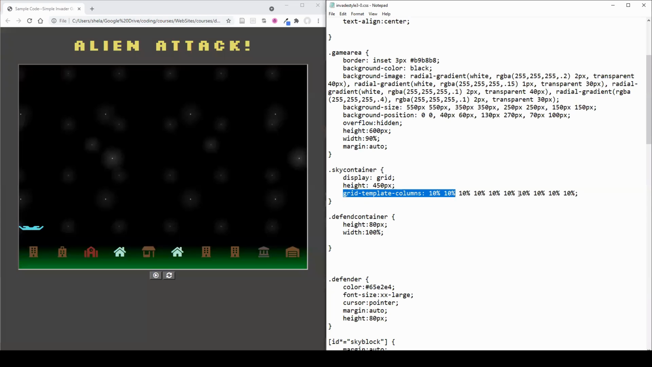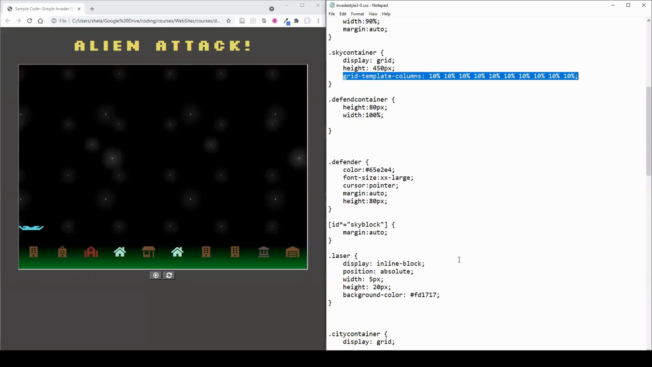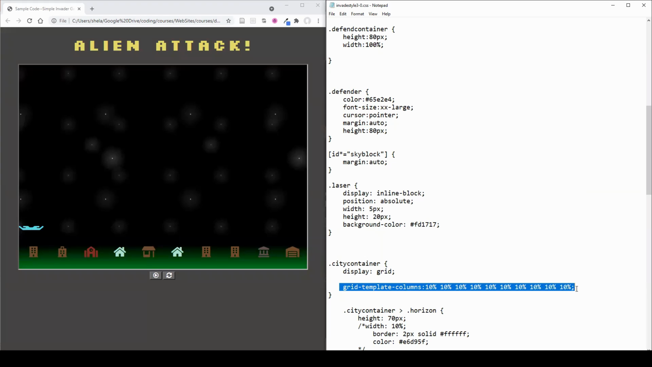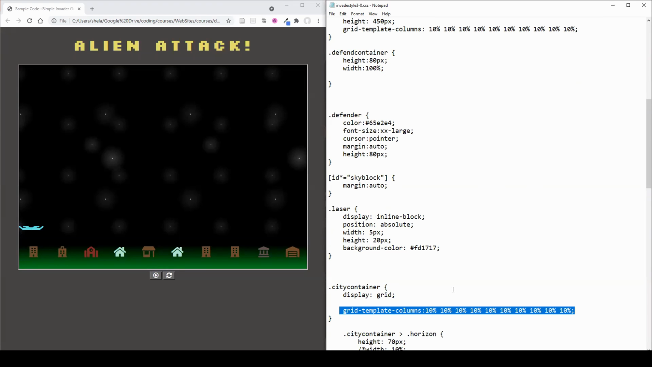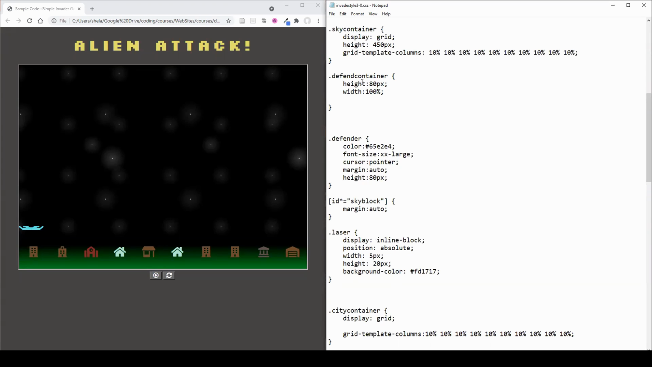Then notice that the sky container and the city container are both set up as grids with a column template of 10 columns, so 10% for each of the columns, right? So both of those are set that way. And then we have the defender container, and this is how we get it to move only horizontally and not vertically, because normally you'd be able to, I'll show you in a second, move that within this 80 pixels. But I've created the defender itself, the ship, with a height of 80 pixels. So it fits the exact height of the container, and therefore it only moves horizontally and not vertically, right?